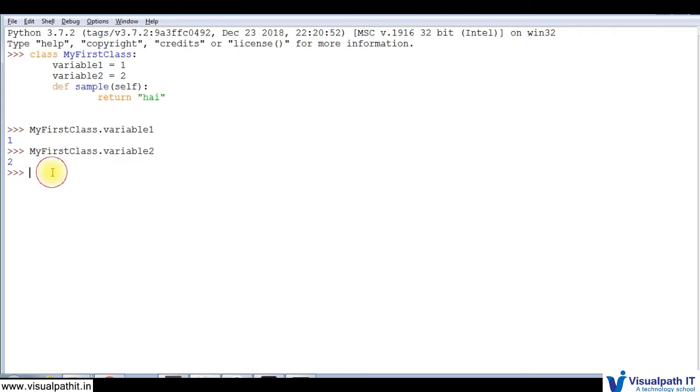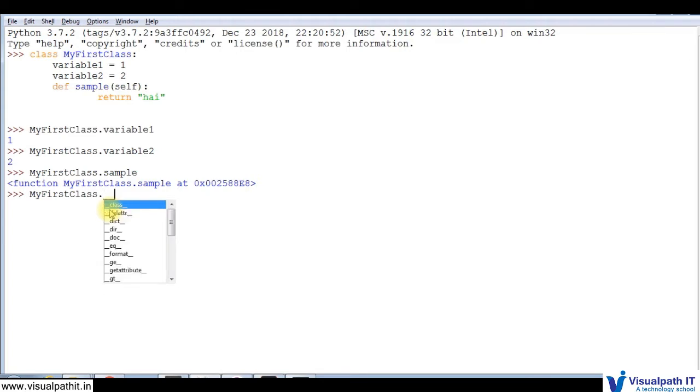When you try my first class dot sample, you can see it returns a function object, function my first class dot sample. Try my first class dot underscore underscore doc underscore underscore, it returns the doc string. Here we don't have any doc string, so nothing is printed.